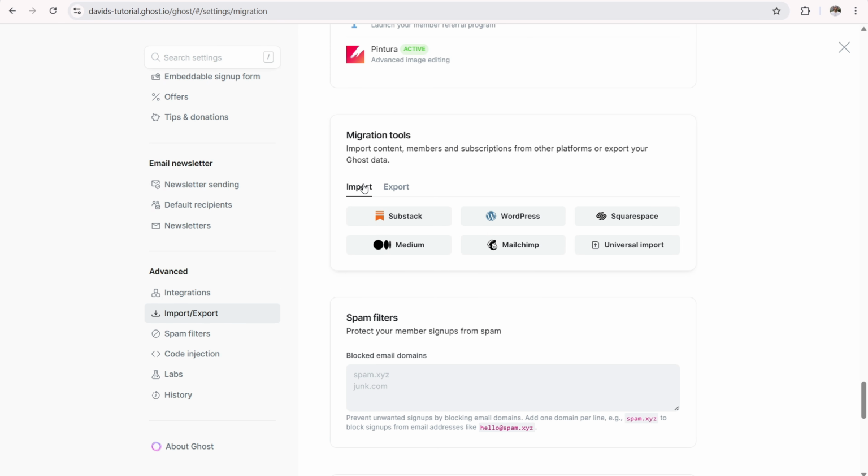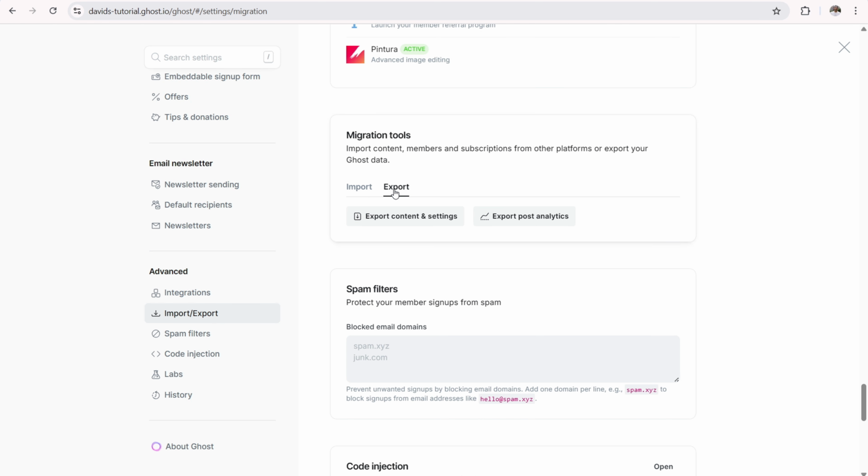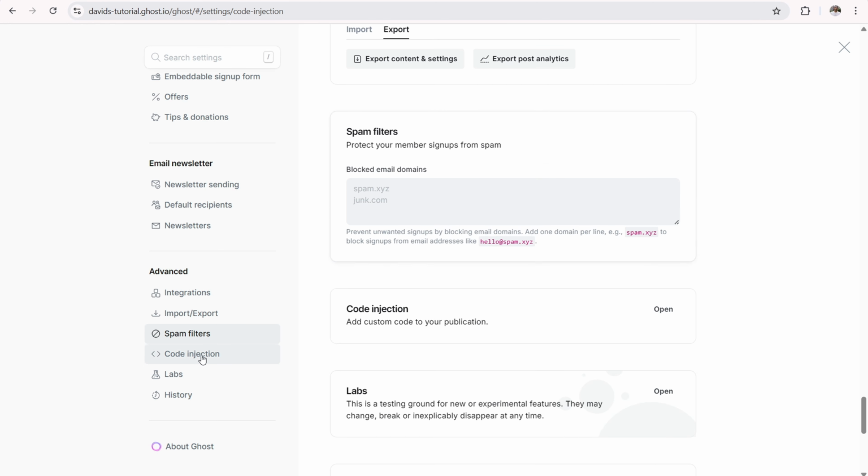Now you have import and export. This is quite helpful as well. If you're moving from a different platform to your ghost.org site, you can do that. If you have a WordPress website, Squarespace, Substack, no problem. And you can also export your site content so you're not trapped on the platform. If you ever want to move away from ghost.org, you totally can. Then we have spam filters, then code injection.